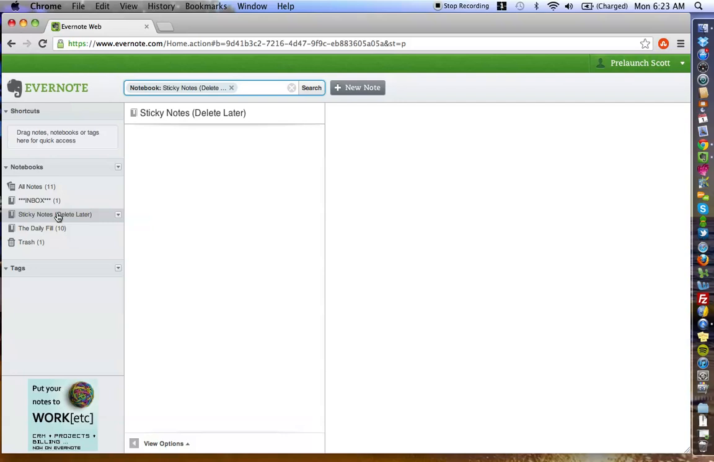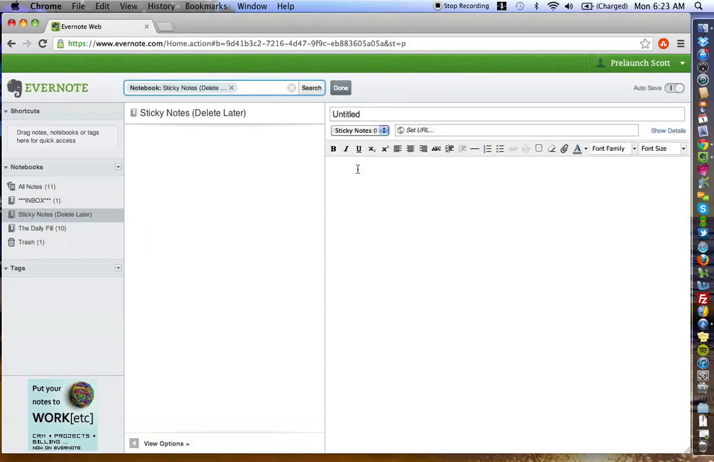But since I always have my Evernote open all day, I just go right here to my sticky notes. I'm like, okay, let's put a new note. I'm not even going to title it because I'm going to delete it later, but let's just say that I was in my backend WordPress and I already had a code of a banner that I put on the right side, but it was a different image and a different link. So what I would do is basically just copy that and I'd paste it here.